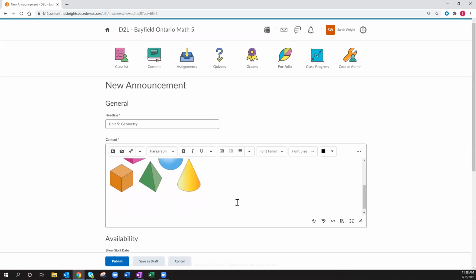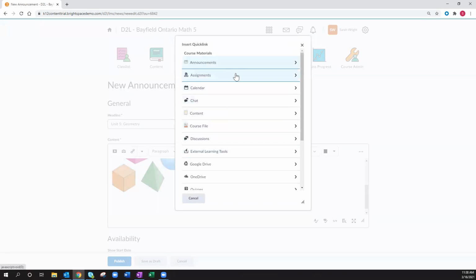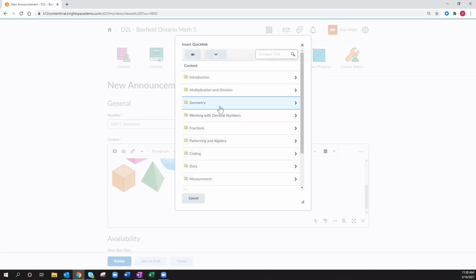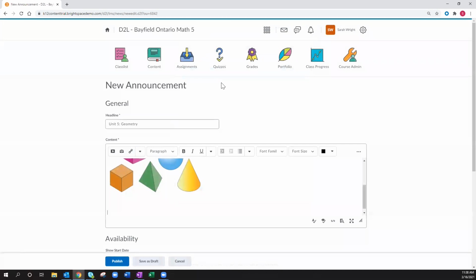Finally, I can link to some of this geometry content that I want my students to get started with. So along the top, I can select quick links, and I can find my geometry content. So I can click into content, I can go down to geometry, I'll bring them to the front, start of the content, and there we go. I can click here to get started.